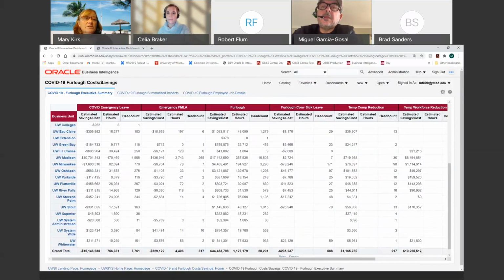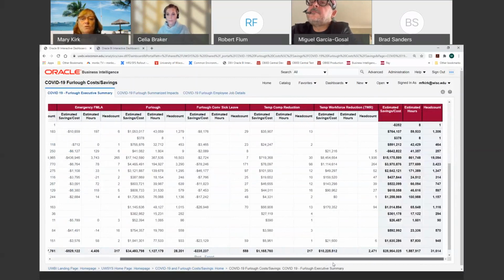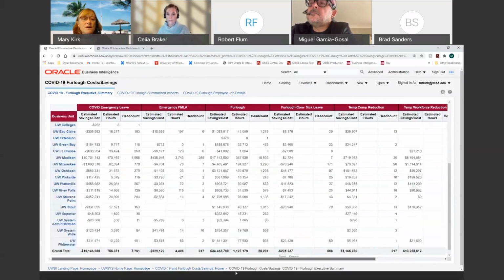So by campus here, you can see estimated cost savings, estimated hours, and head count with grand totals at the right as well as the bottom. There's also an employee job details tab where you can see the actual data behind these numbers, behind the head count.